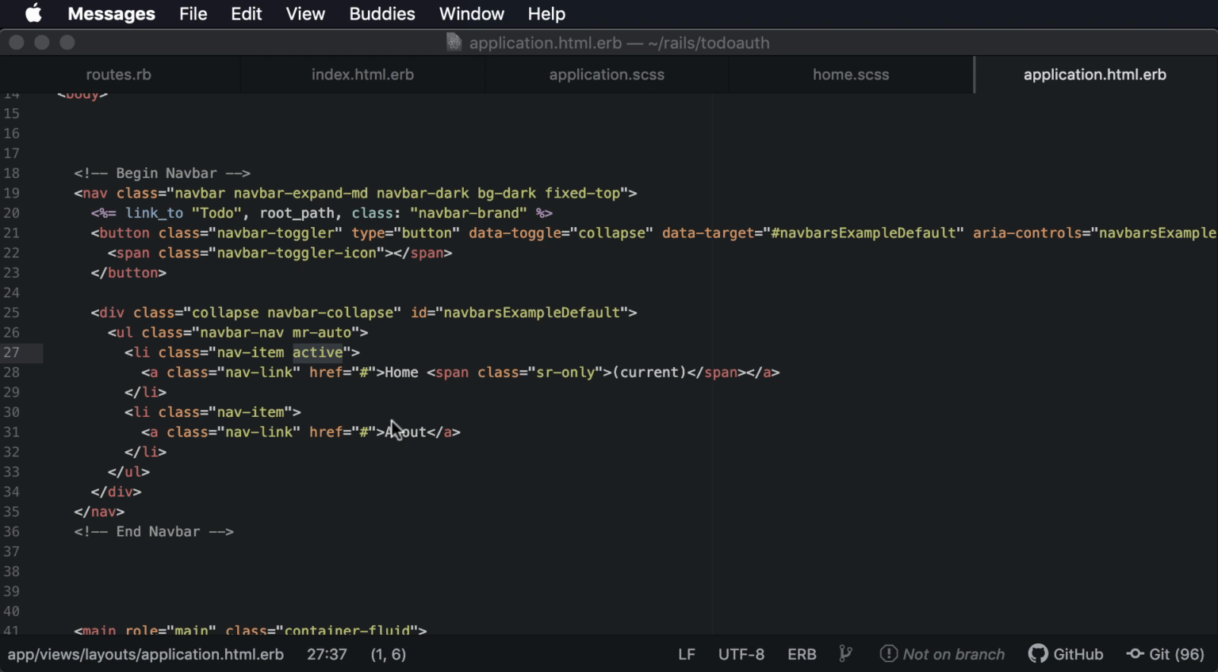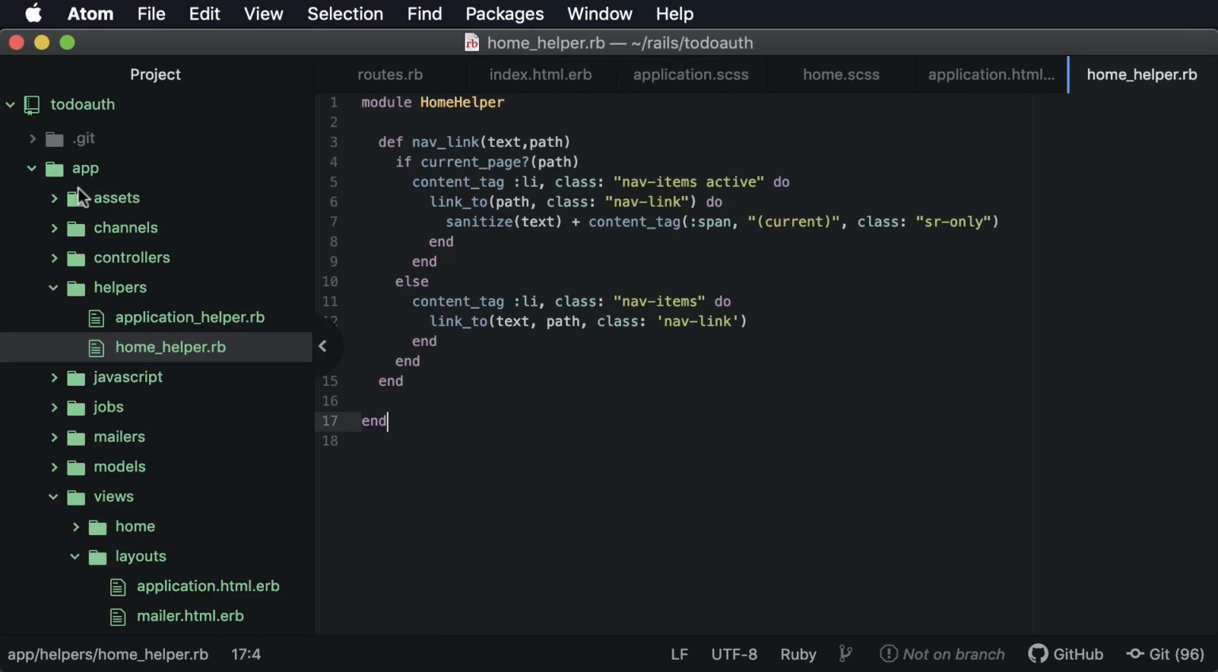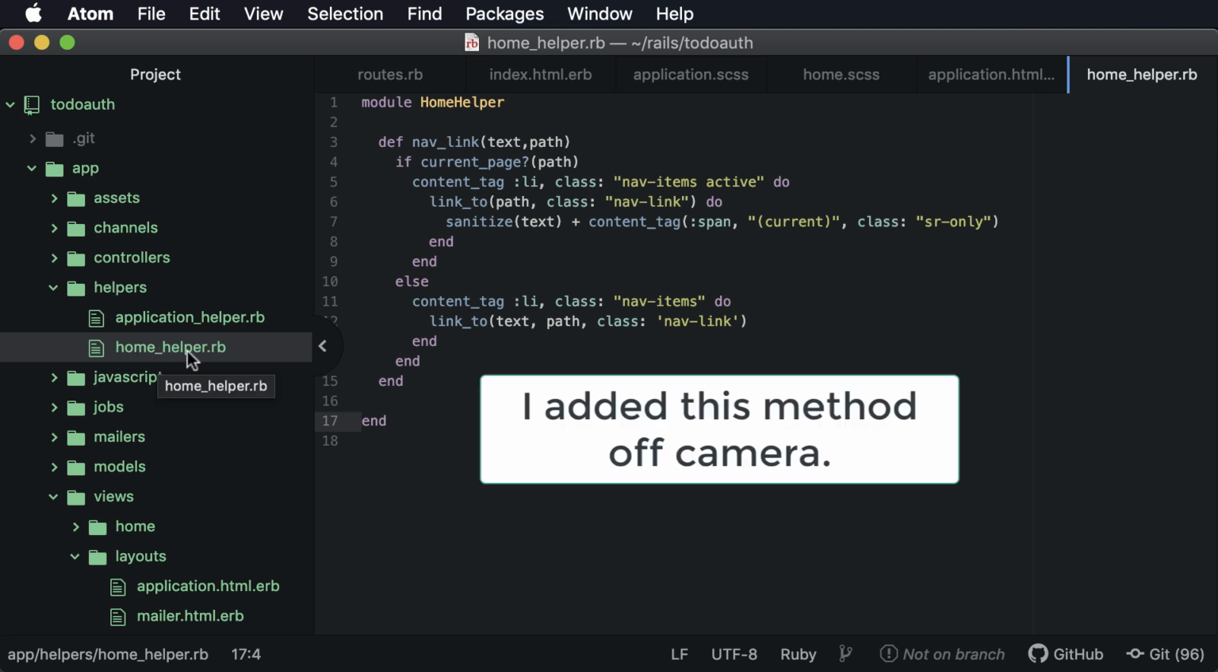So this is actually a good case to write a helper method. Now we won't write a lot of helper methods. In fact, we might write this one and one more in the entire class. But a helper method is a method that we'll create that will write us a whole bunch of HTML code that can include if statements and everything else. Now in the app helpers folder is this home helper right here.